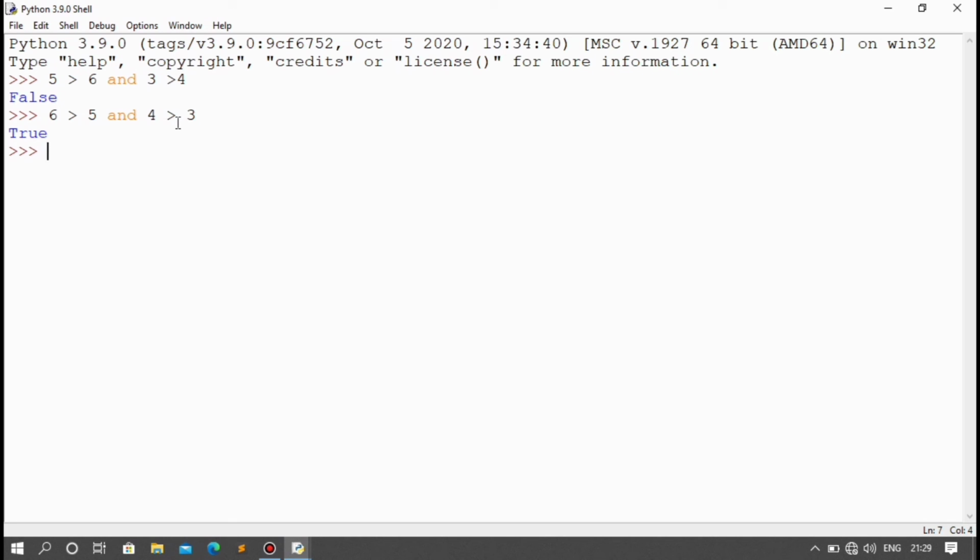Also, we can have something like 5 is greater than 6 and 3 is less than 4. This also consists of a statement that is false and also true. But since one of them is false, this statement is going to evaluate to false. So we have 5 is greater than 6, which is a false statement, and 3 is less than 4 is a true statement. So this is going to evaluate to false because one of them is false.